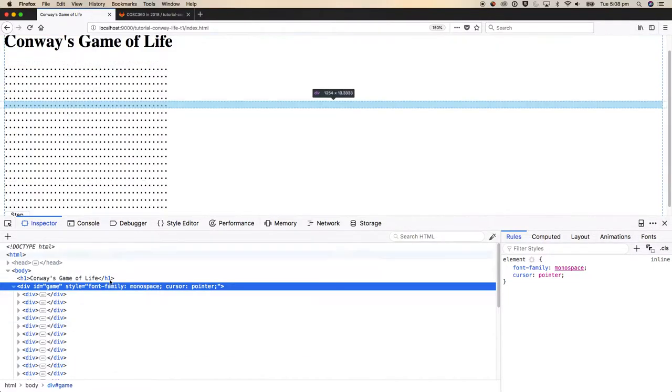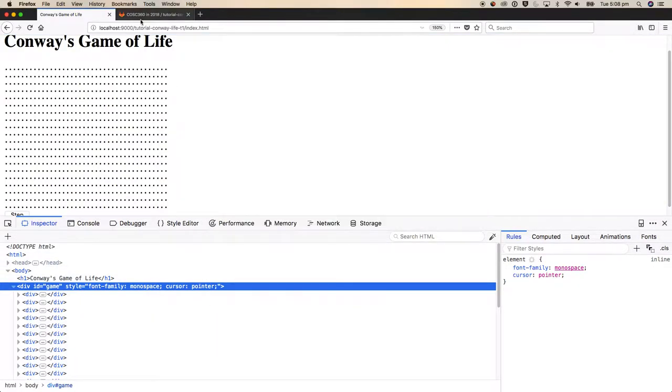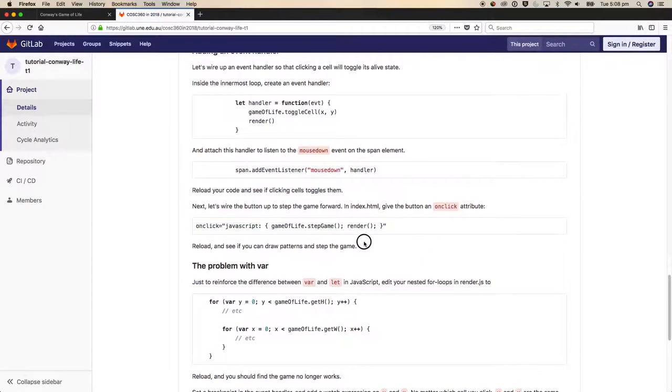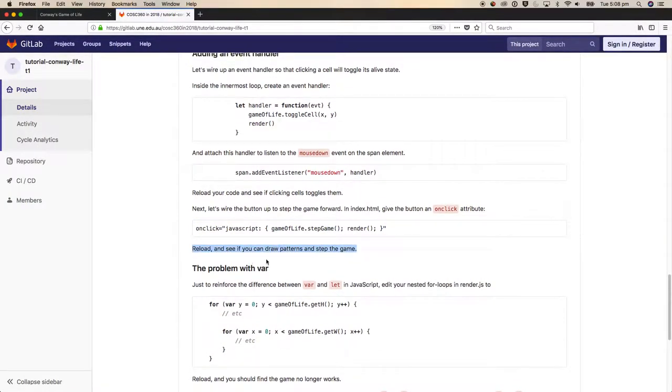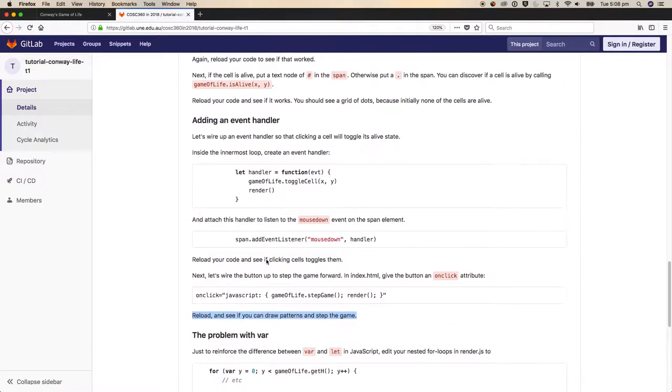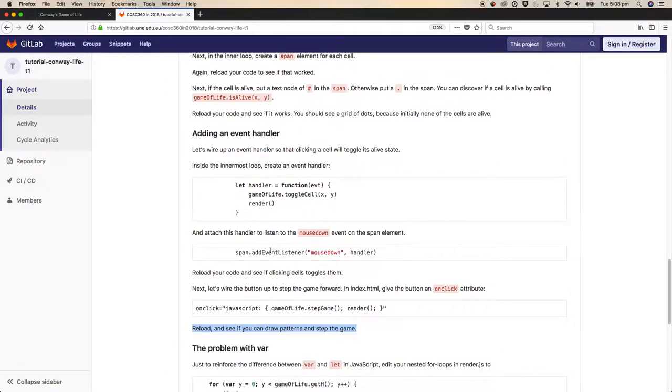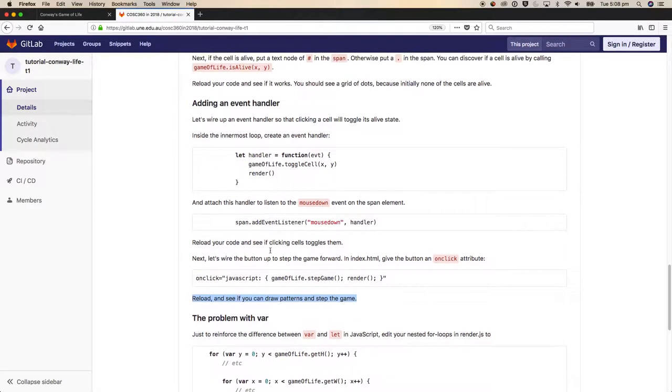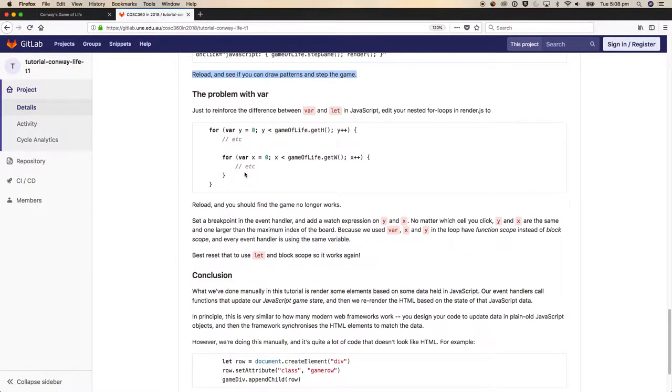I'm not going to close the inspector yet because there's another stage to the tutorial. So we can draw patterns and we can step the game. We've got Game of Life working. We've got it rendering based on that array of data, and each time we click it just clears it and then renders the new state of the game, putting in elements and wiring up the appropriate events. Now the next thing I suggested was to show you this problem with var in JavaScript.